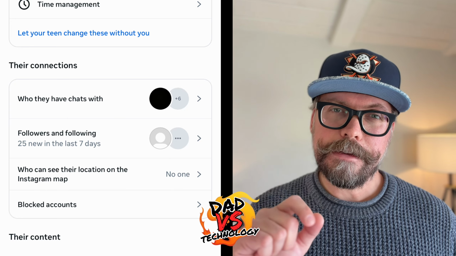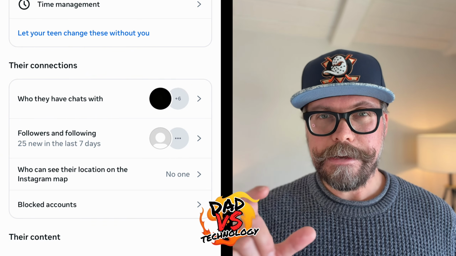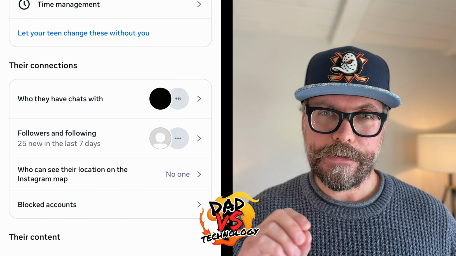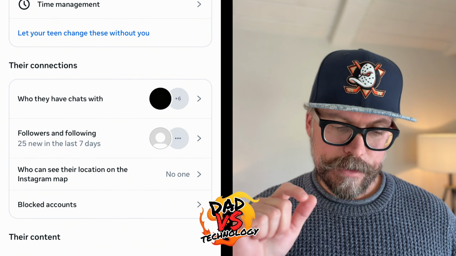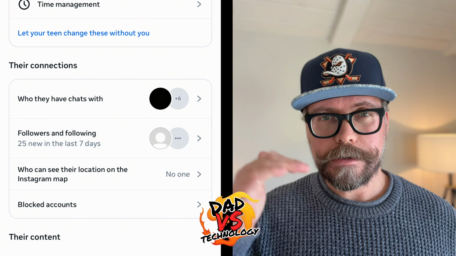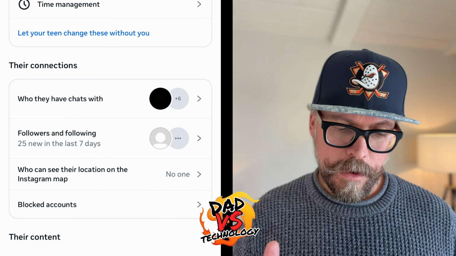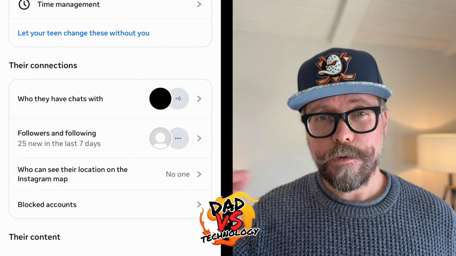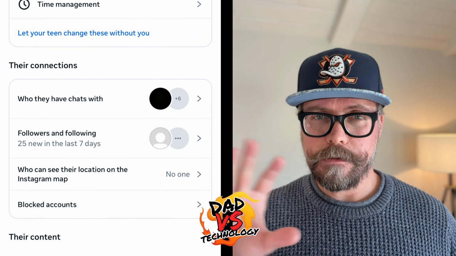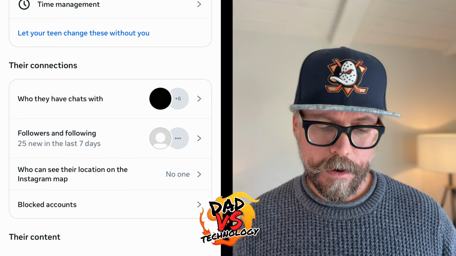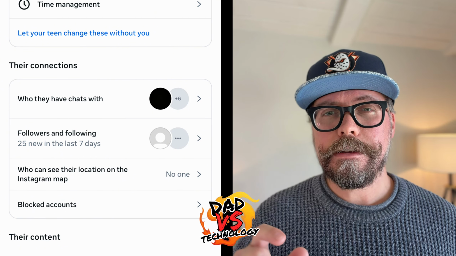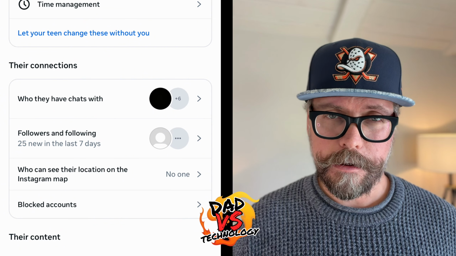Next, there are some things that you can see from your parent account when you look into your teen account's settings. Some of the things that you can see are who your teen has chatted with. You can see a list of who they've chatted with. You can see who their followers are and who they have followed, and you can go into each of those accounts and look at what those accounts are and who they are. And then you can also see which accounts your teen has chosen to block.